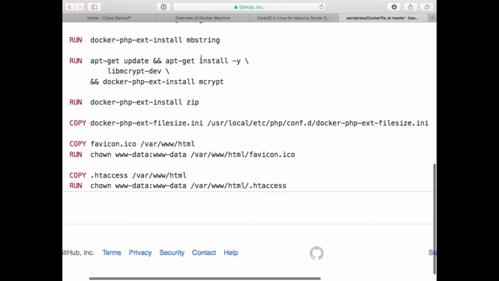I know. So this MB string is multi-byte string support, not ordinarily included in WordPress, so I need to add that. So I include that in the Docker file description. Then next one, I need some cryptography, again for e-commerce. This is mcrypt, so I can use PHP cryptography, that module is needed, so I include that module. Zip, again I need this, so I add that. It is not included in the default Docker.